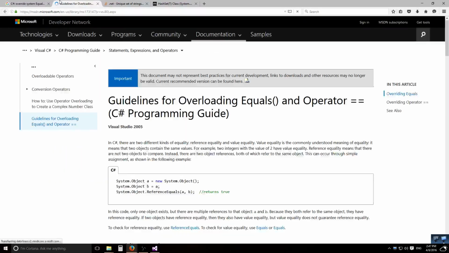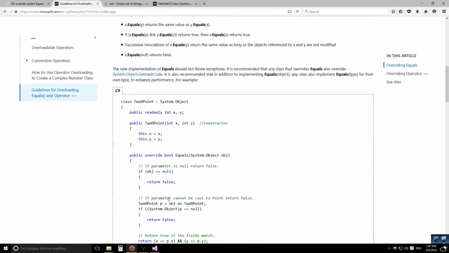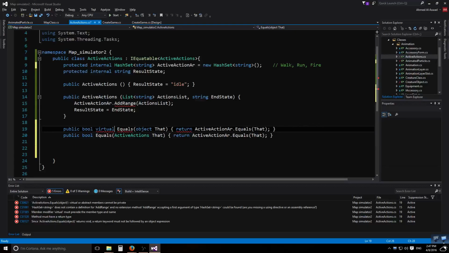What did I open? Oh, good. Yeah, yeah. So, I want to see an example. I did that already. Give me a second.